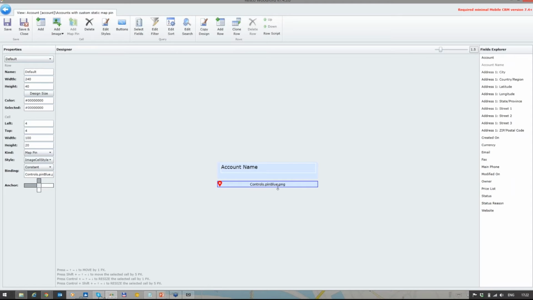I will now change the name of the pin to gray, because I don't want to use the default blue one, I want to use a default gray. There are 4 available colors: red, gray, blue, and yellow. And I think green as well, so 5, sorry. So 5 colors available. And all I need to do now is to save and close.